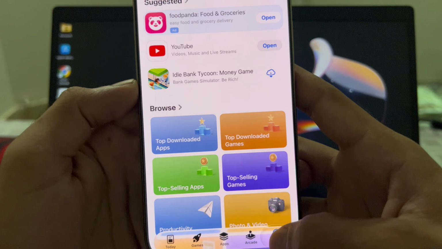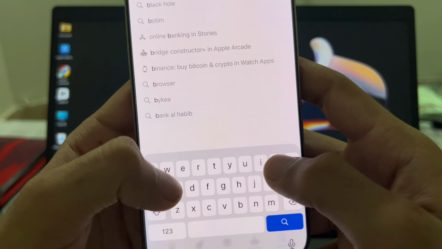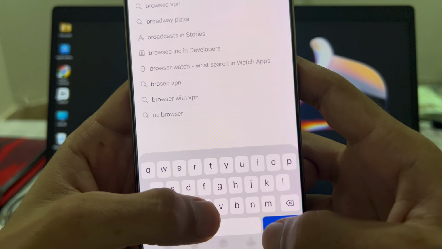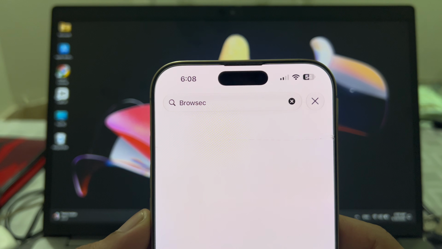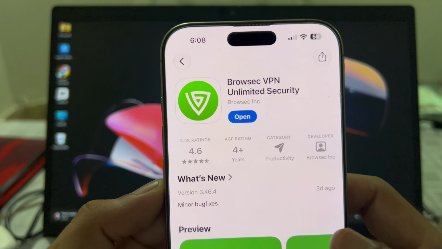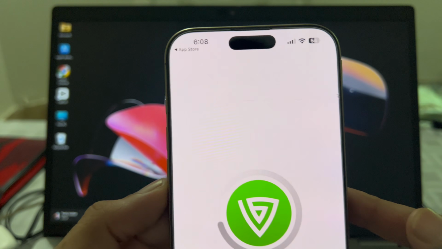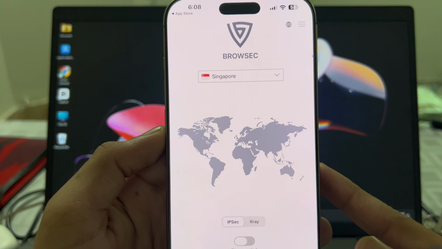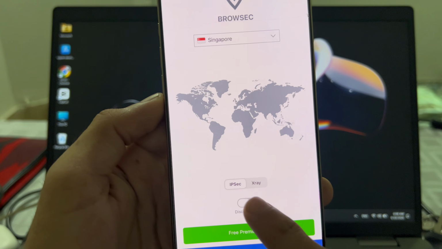Here search for browser VPN. Tap on it. Now install this VPN. After installing, open it. Here connect it.